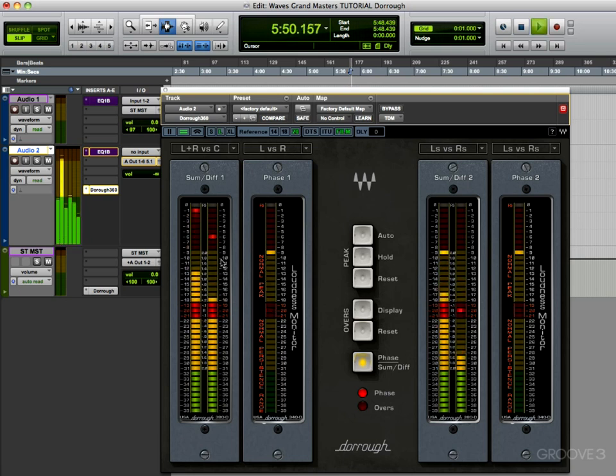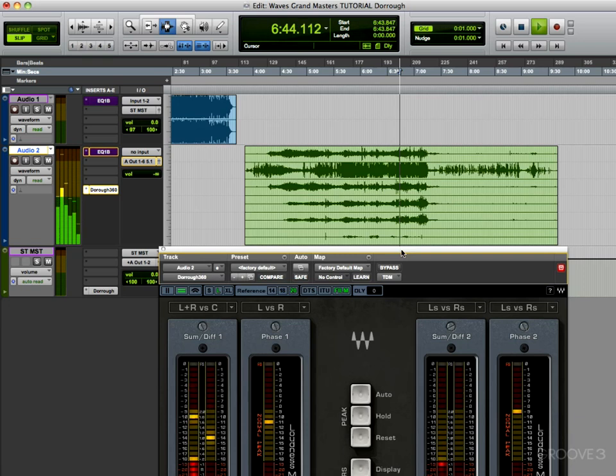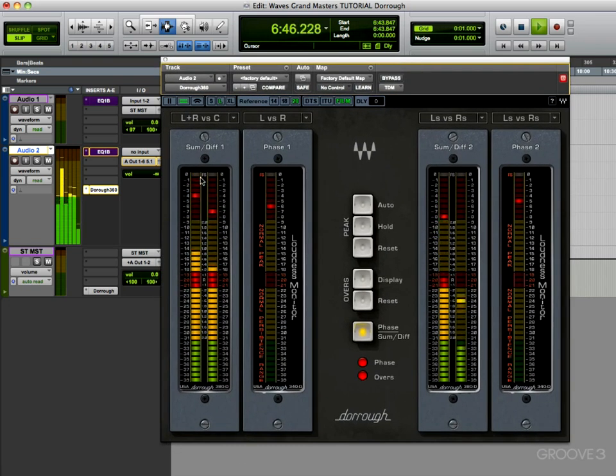Now we're going to see that the left-hand side is going to go pretty hot now because it's getting a summed version of left and right into the 1 meter. So if I actually choose a loud section, say right over here where it gets a bit nasty, that'll probably hit 0, yeah. So that's going off into 0, which is fine. It's not an overload as such. It's just summing together the power of left and right. But we can see here that the phase is still kind of correlated above the center. So we know we're in a good place with that.